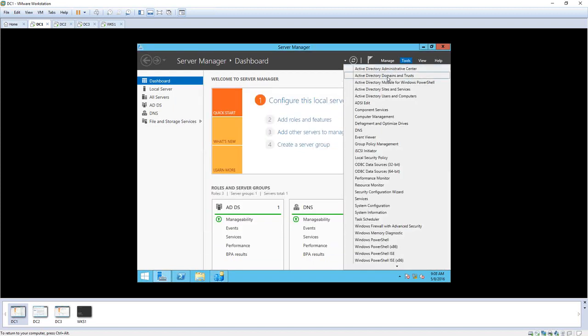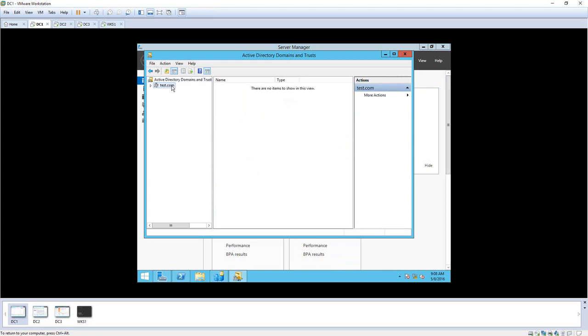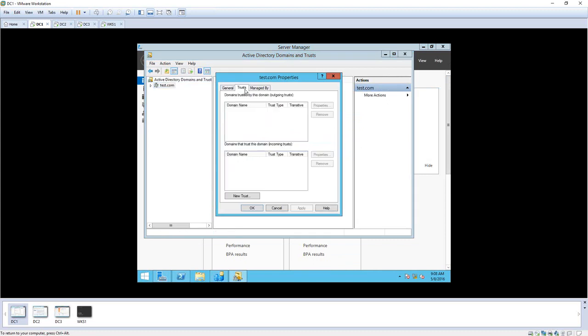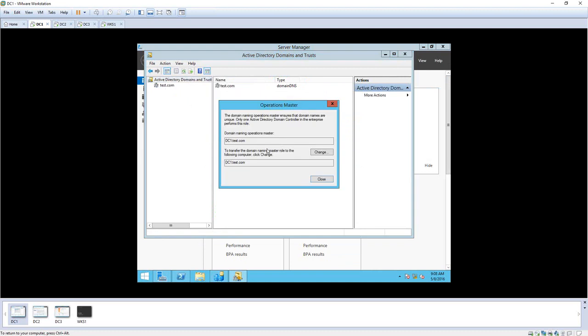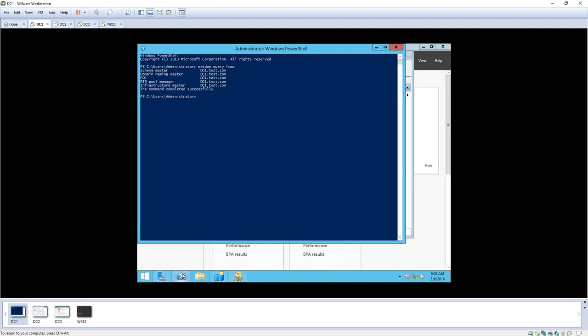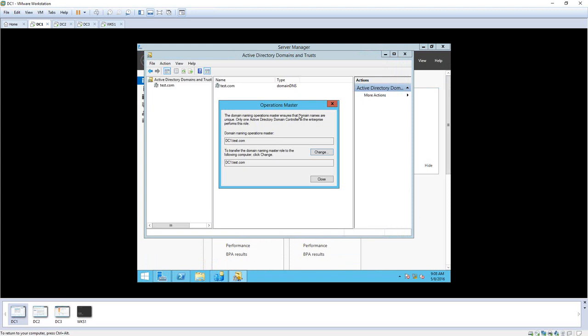Wrong one, domains and trusts. We can also see it in here. Operations master, there we go. So this is one of the areas now. I usually check it via command line to actually see it, so I'm a bit hazy when it comes to checking it through the interface.